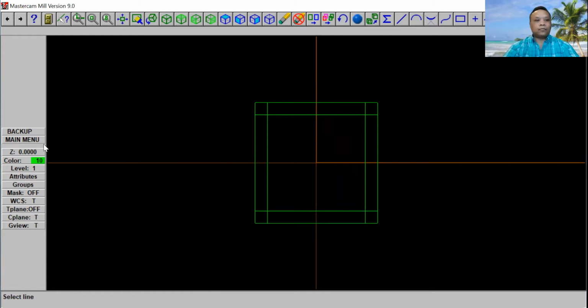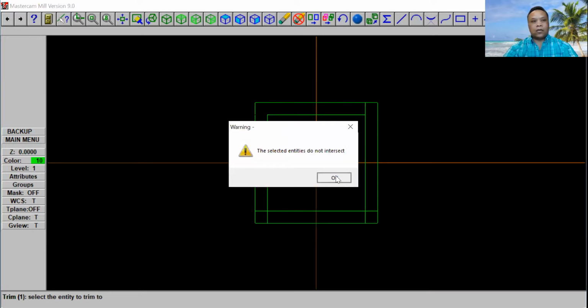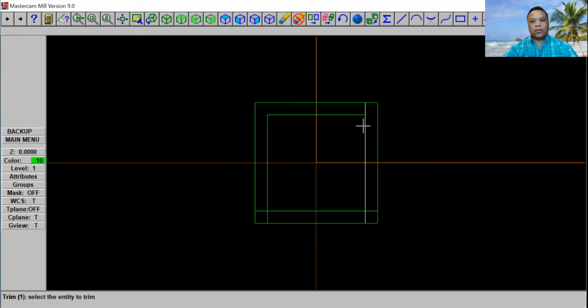Now we're going back to the main menu, then we're going to modify, and then trim. We use one entity. We're going to trim these lines out right here, selecting one and two, one and two, repeating for each corner. So this is what we have done also. We learned how to trim lines using one entity.